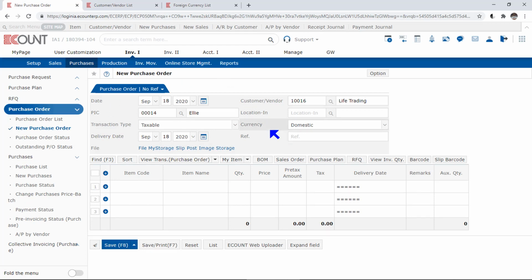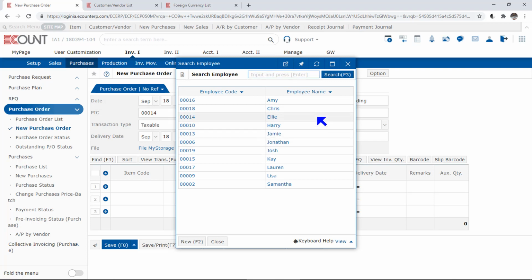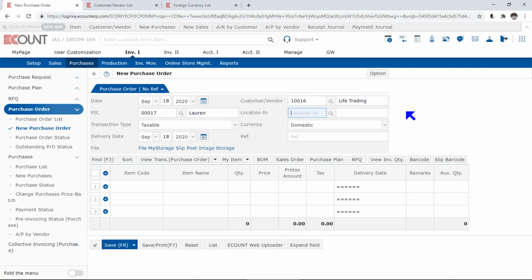And if this particular purchase order will be managed by another PIC, you can click the magnifying glass and modify the loaded PIC. And in the Location In field, enter the location that the items will be stored when the purchased items are actually received later.